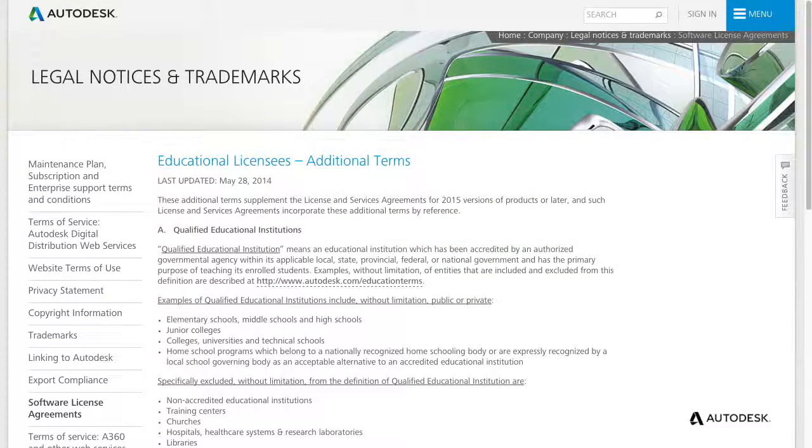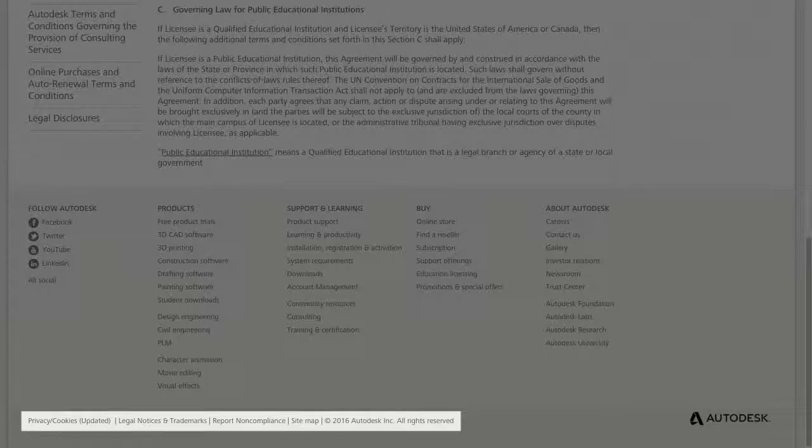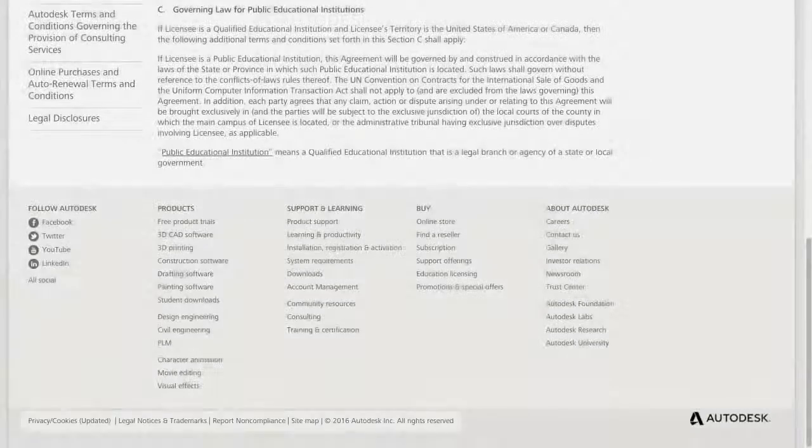The Autodesk Legal Notices page contains links to software license agreements and terms of service that explain the requirements and terms for accessing Autodesk software and services under an educational license. The Autodesk Legal Notices page is accessible at the bottom of Autodesk web pages.